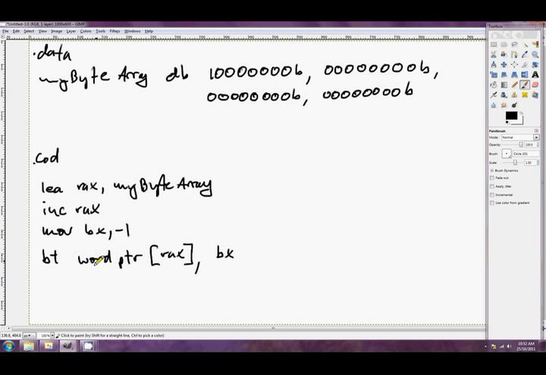Okay, but what's this going to do? Interestingly enough, this is going to set the carry flag to 1. Alrighty, and if we had negative 2, it would be reading this bit right here, and the carry flag would be 0. So why is this? Let's have a bit of a look.